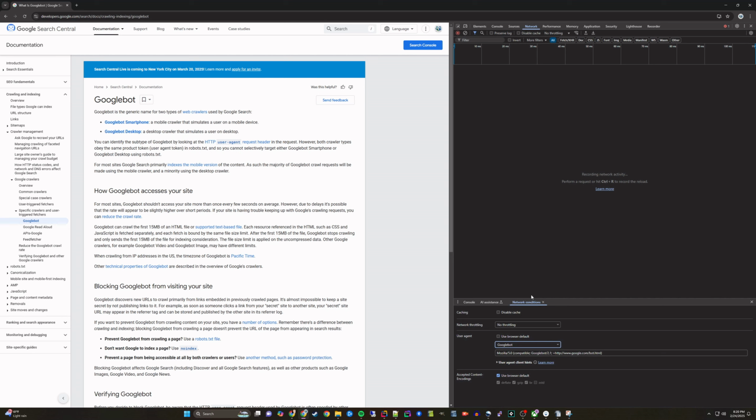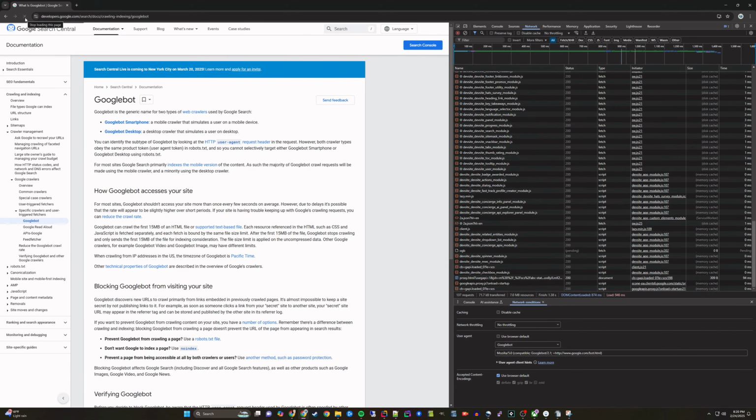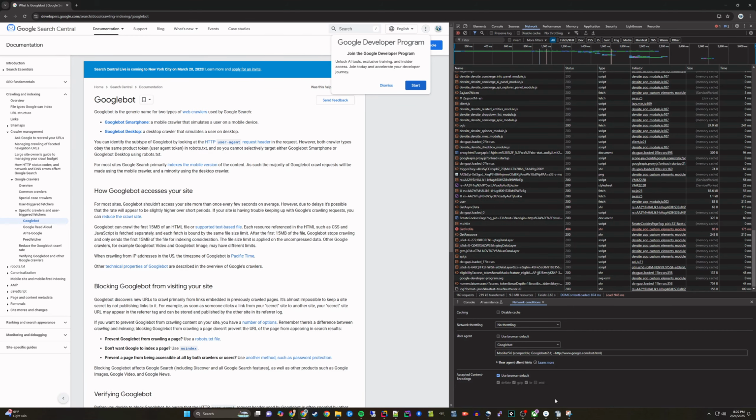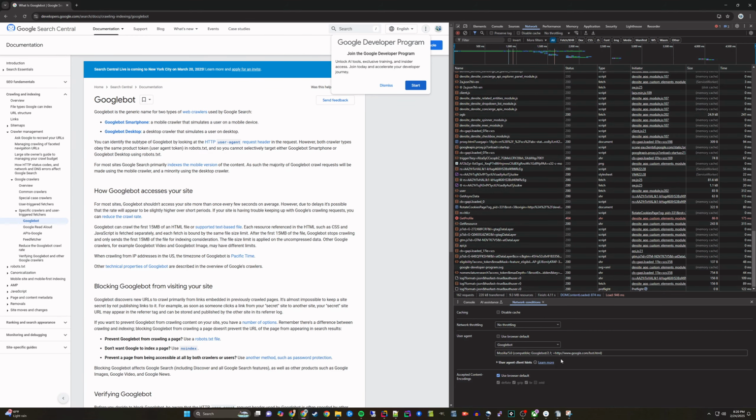Now, when you load a web page again in this tab here, it will send the user agent for GoogleBot. This is a great trick to test your own website to ensure the Google crawlers see your website correctly.